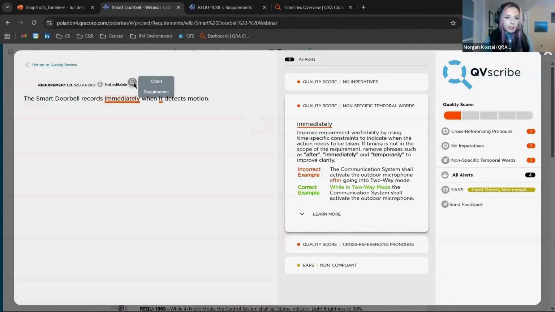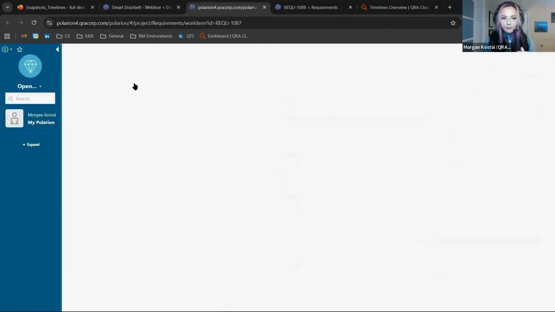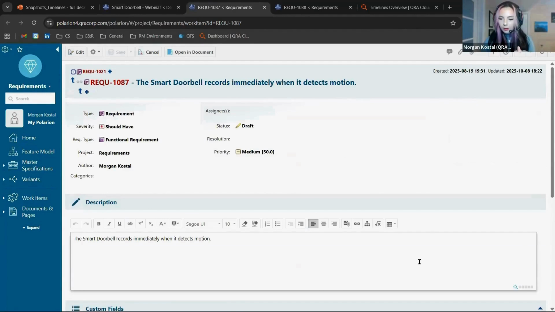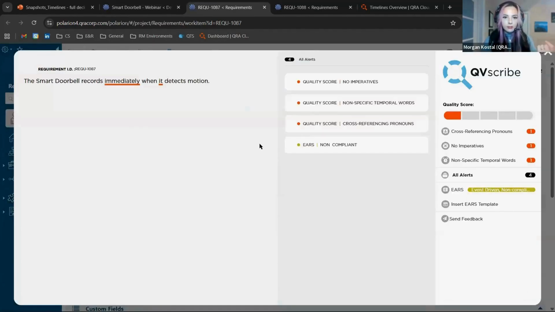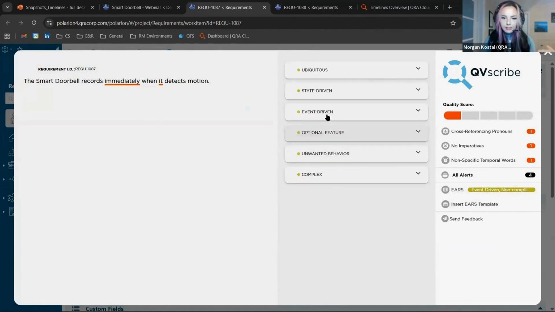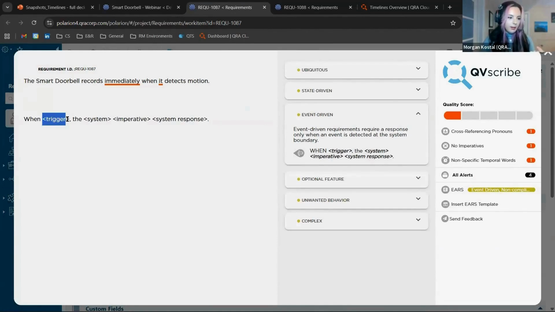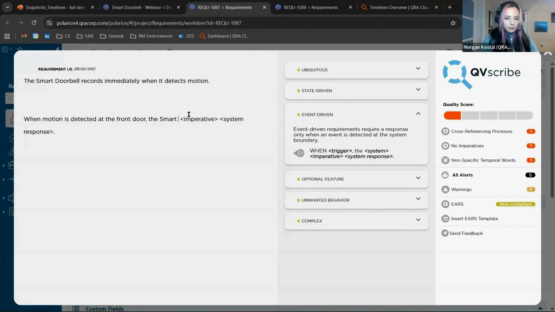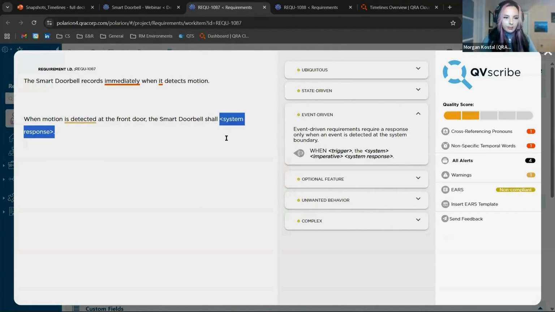We'll follow similar steps as we did before by opening it in a new tab and putting it into authoring view so we can make changes. We'll go ahead and insert that event-driven template again, since that's what this is, and rewrite. So we say when motion is detected at the front door, the smart doorbell shall, and let's say we went back to the team and decided start recording within 2 seconds.